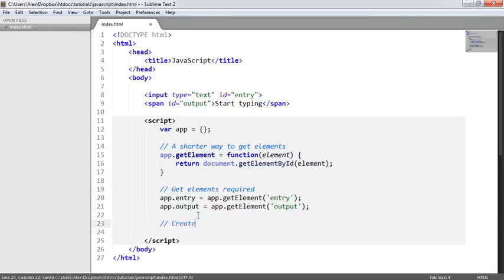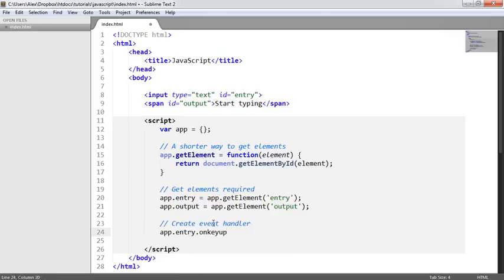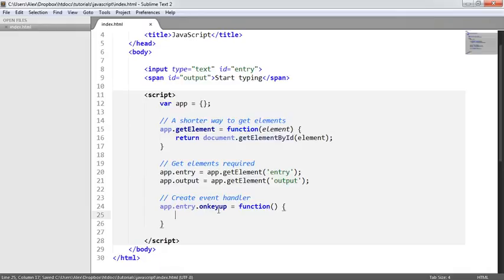So we're going to go and create the event handler. From this we can directly access app.entry, which is the text field, and we can go ahead and set an event handler here, and this is going to be on key up. Now I'm just using this DOM method, but you can use any of the correct methods to set the event handler. I'm just going to create a closure here, and then inside I'm going to console log something out just to make sure this is working.